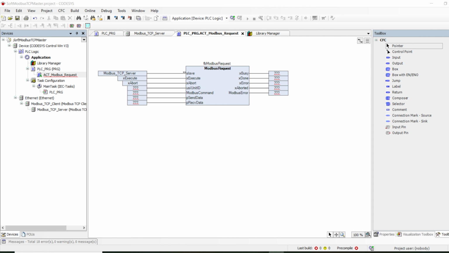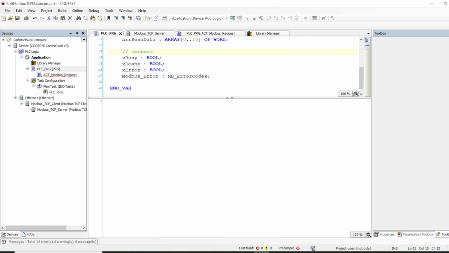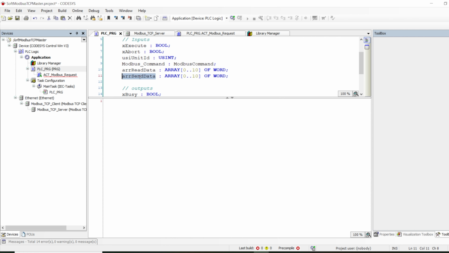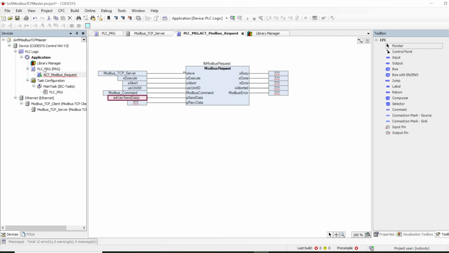And then I will also find the unit ID here. And then we have the Modbus command. Now it's a pointer to the send data. So correct that to this buffer here. So go ahead and get the address of that buffer and then pass it to that parameter there.